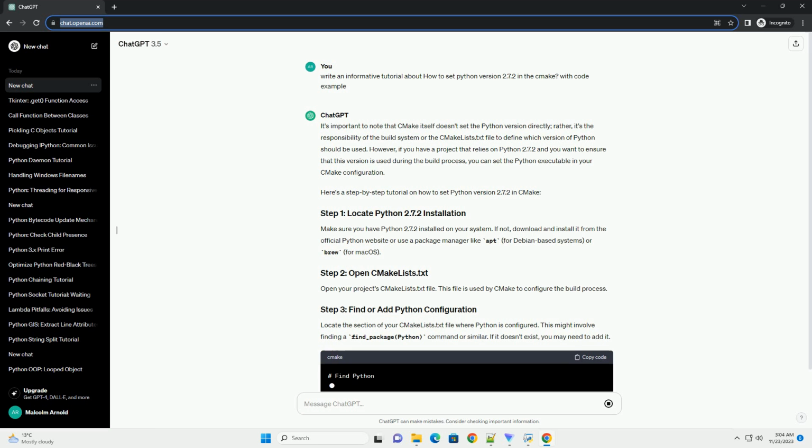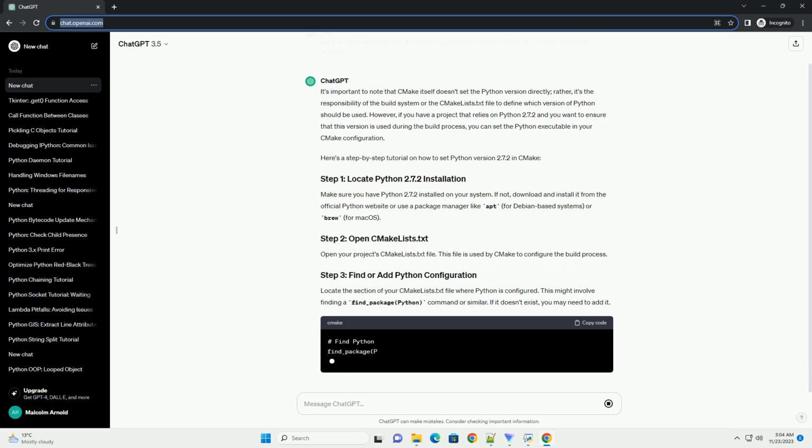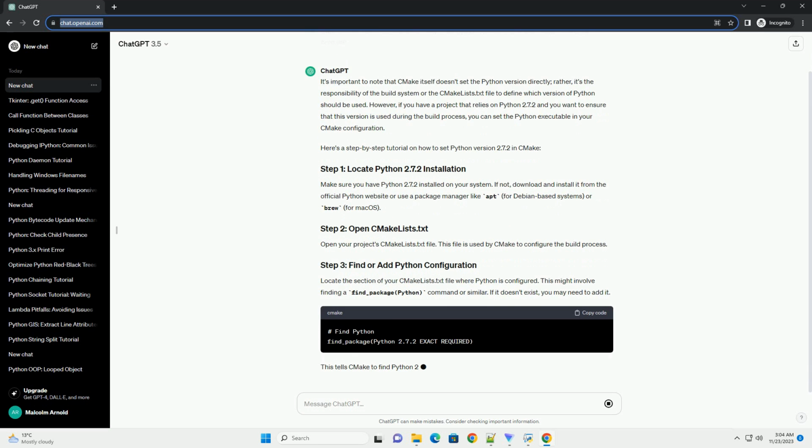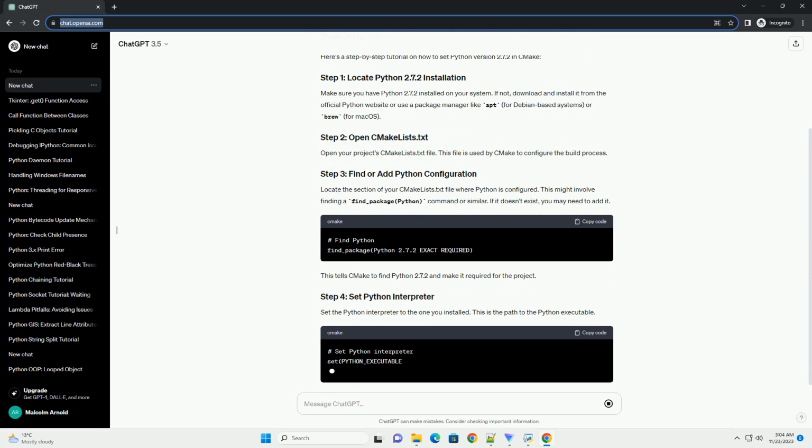Make sure you have Python 2.7.2 installed on your system. If not, download and install it from the official Python website or use a package manager like apt for Debian-based systems, or brew for Mac OS.